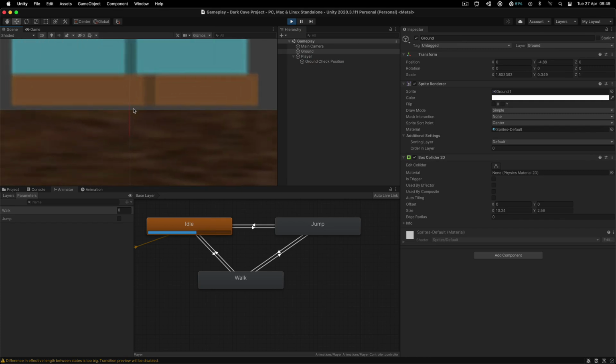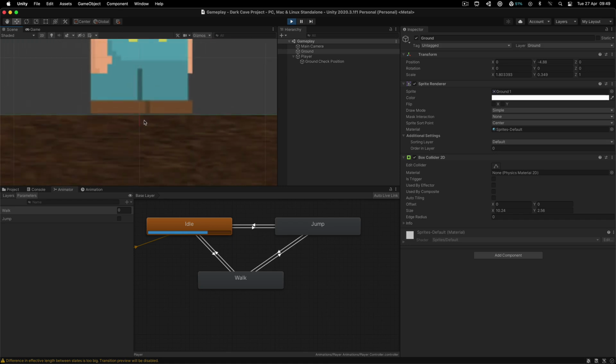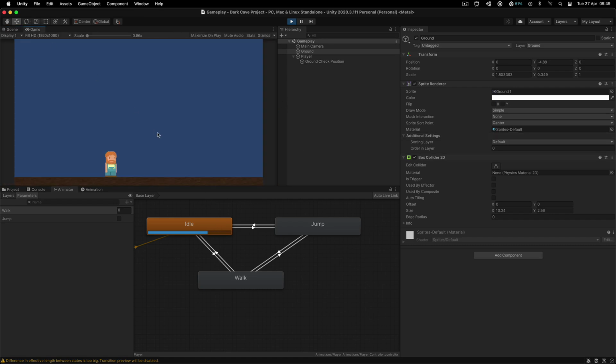So this is how we are detecting. This line is touching the ground basically, and it detects if we are colliding with the game object that is on the ground layer. If it returns true, which in this case is true, then we can jump. But I'm pressing again now and I cannot jump. We are also not displaying the jump animation.